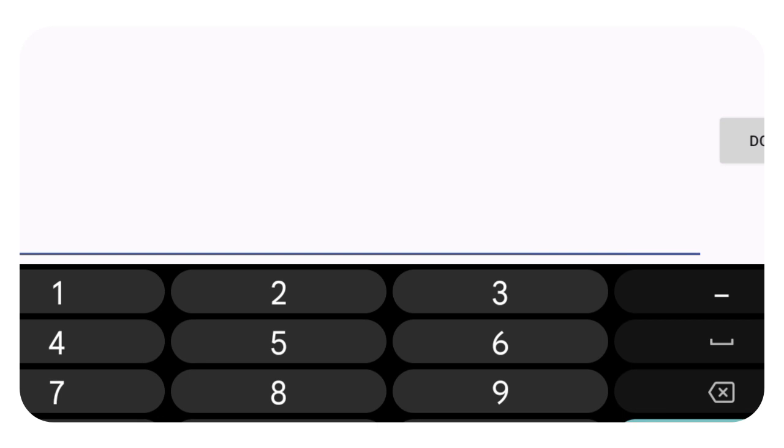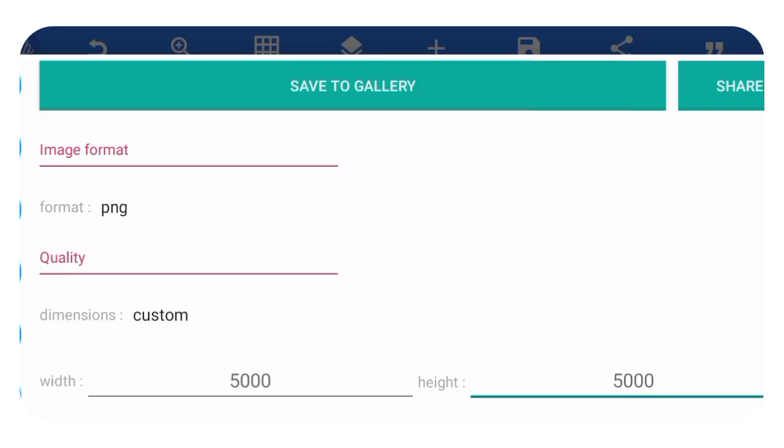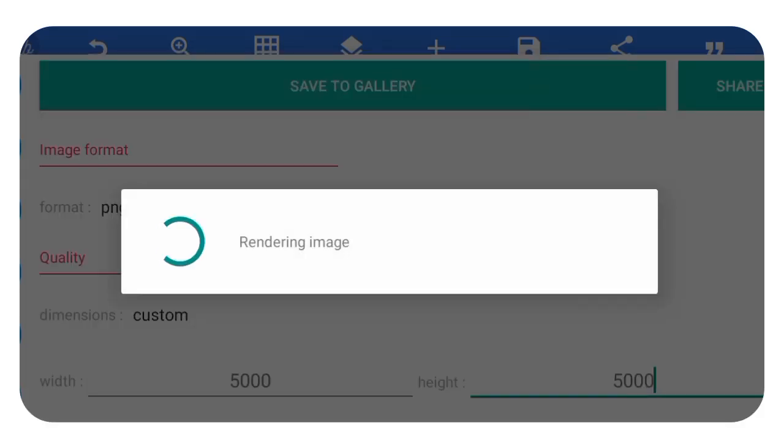Now, what we just did here is the original dimensions of this design is 1024 by 1024, but now we're increasing to 5,000 by 5,000. Now, watch this. Once you save it to your gallery, it's going to automatically increase the dimensions, thereby making the design sharper.